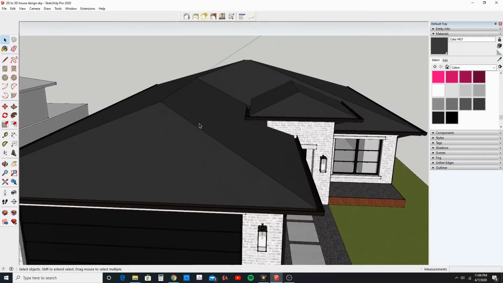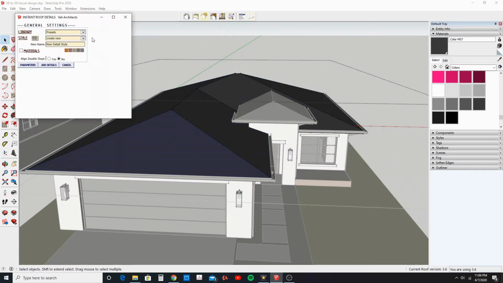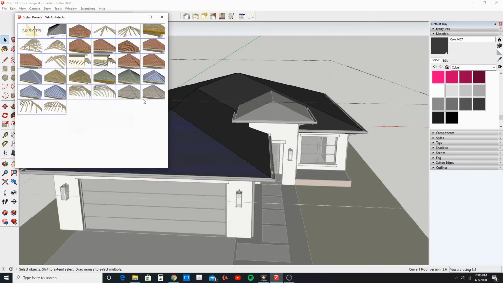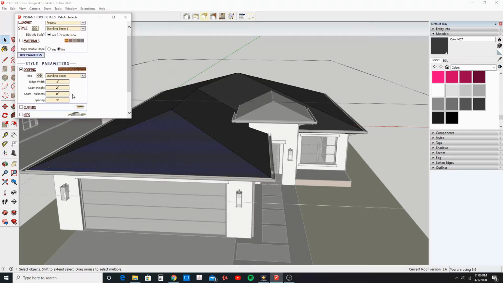Okay. And we're going to go to our roof details here. And here I'm going to go to presets, I'm going to click here, and I'm going to use out of their presets this one called Standing Seam 1. And now let's go to parameters. The only thing I really want to change is the seam thickness here, and I'm going to change this to 1. Everything else I'm going to leave the same.